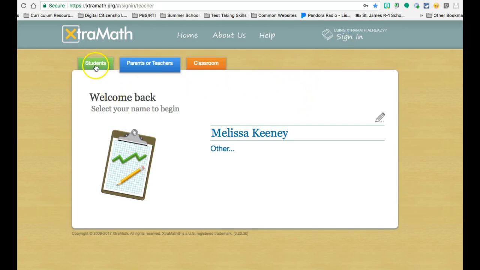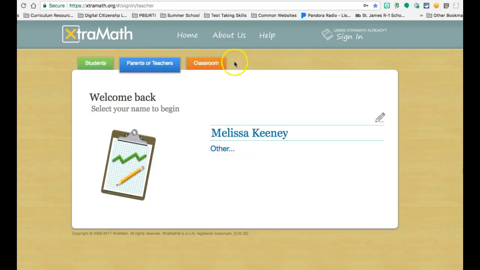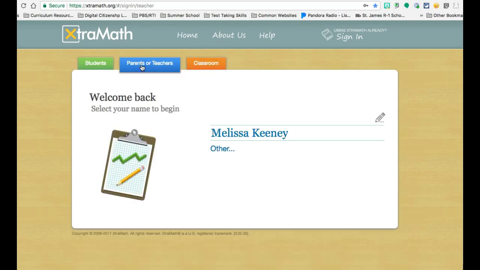The first thing I do want you to notice is there's a student tab, a parents or teacher tab, and then a classroom tab. For parents or teachers, of course, because you're a teacher, you will want to click on that tab. When you are signing up for an account, you can sign in with Google, and it just uses your password, and you can go from there.